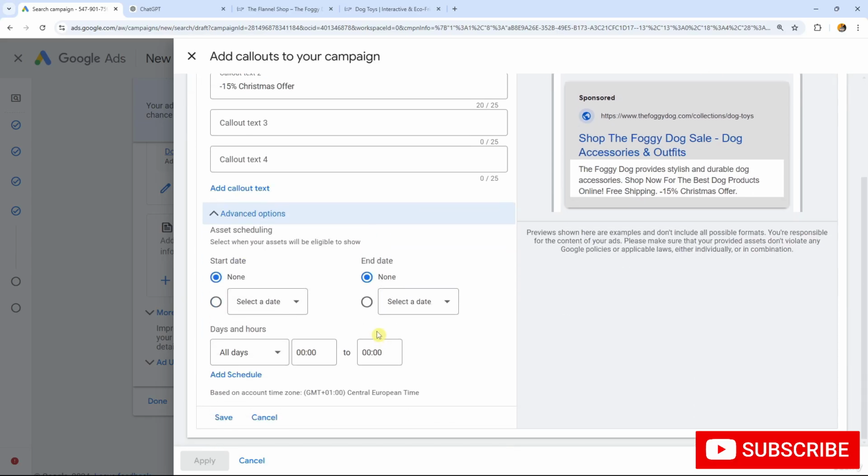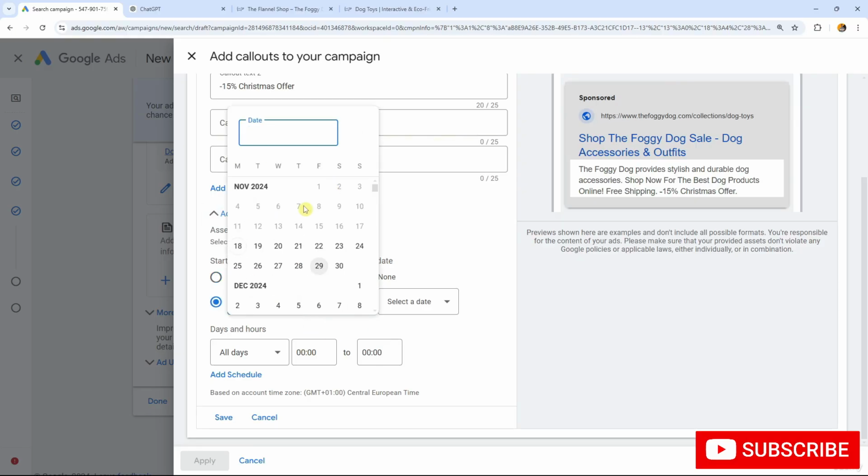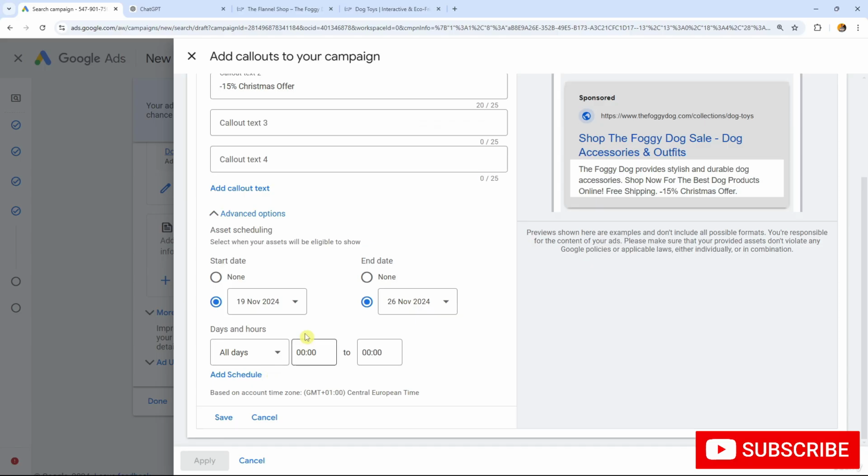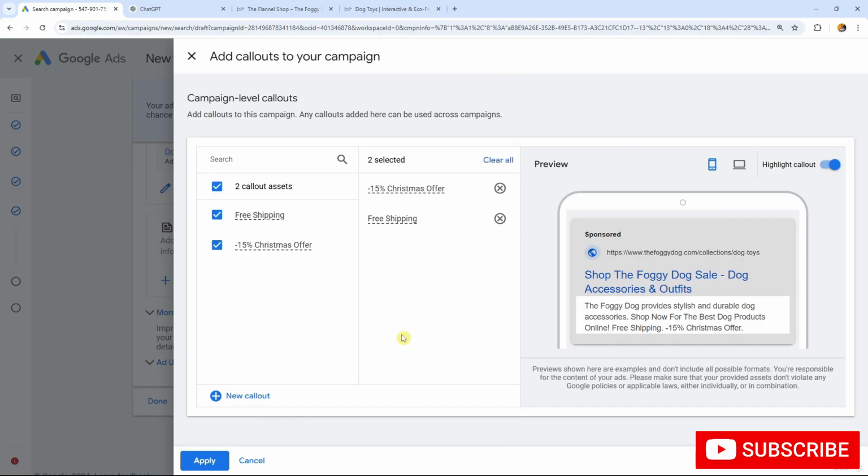We also have advanced options. For example, a schedule. You can say start date is tomorrow and end a week later, all days. And we just use that because now I have these things scheduled. So the Christmas offer and the shipping, but only for 1 week.